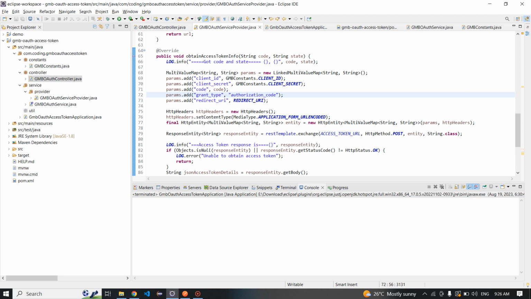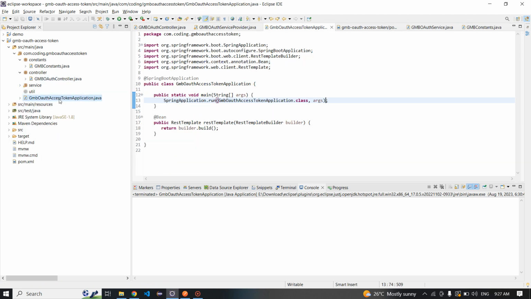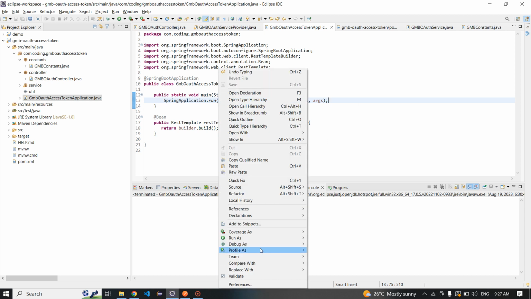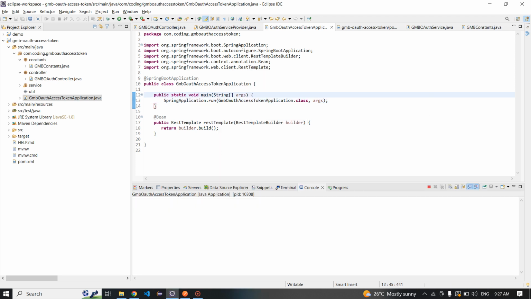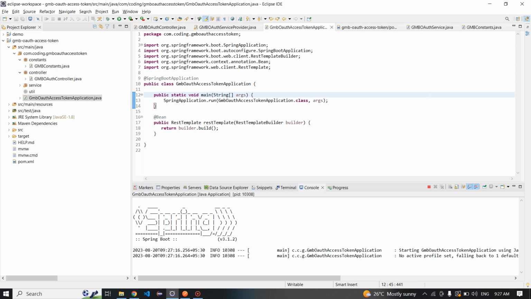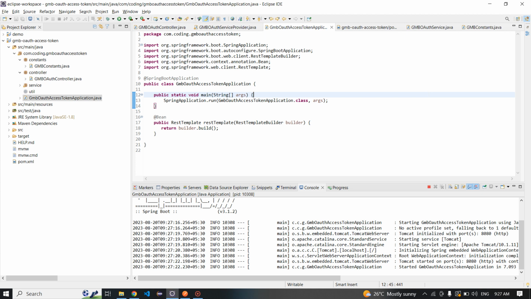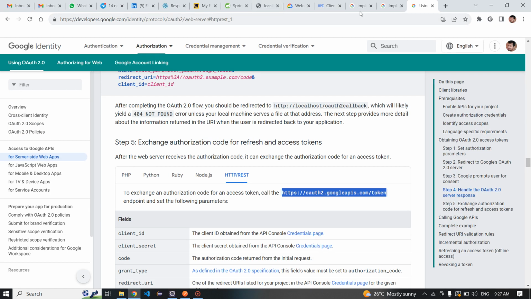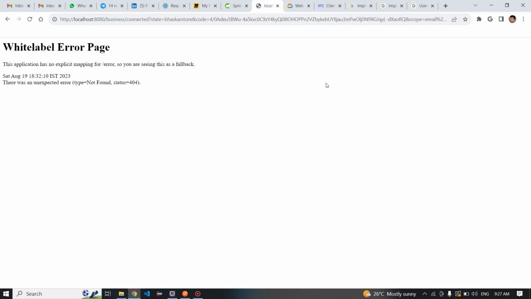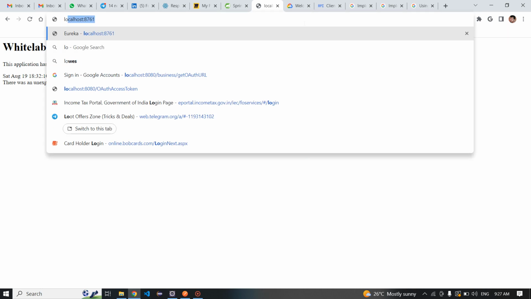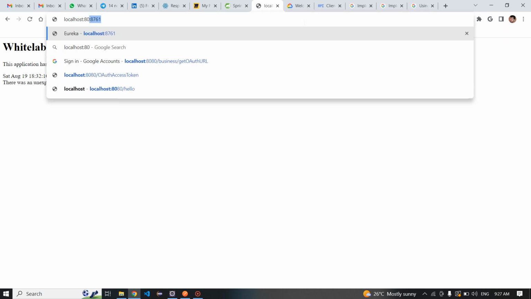Okay, so I'm starting my application. As it's Spring Boot, I can run this application as a main method, by right clicking over here and running as a Java application. You can see my server is up. Go to your browser and open localhost:8080.